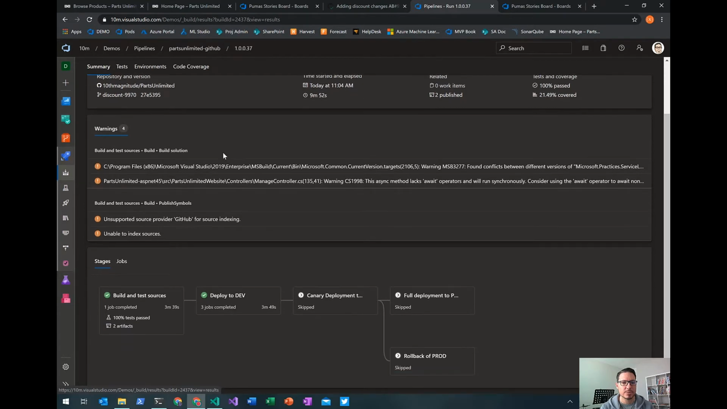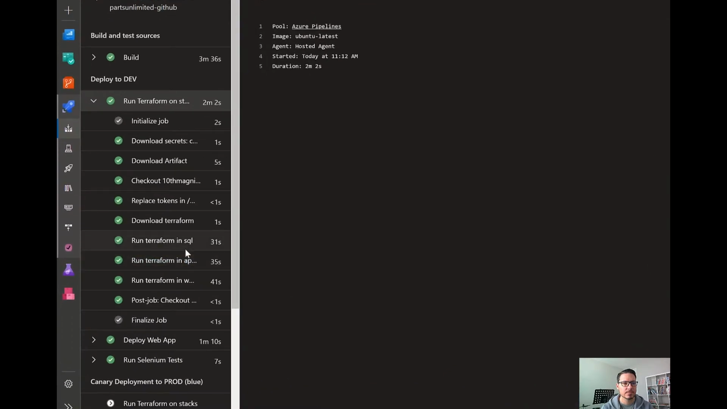If we look at the summary for this pipeline, we can see that we successfully built and tested the source files, as well as deployed to dev. Let's click on deploy to dev. Now in deploy to dev, there are 3 jobs. The first one runs Terraform.